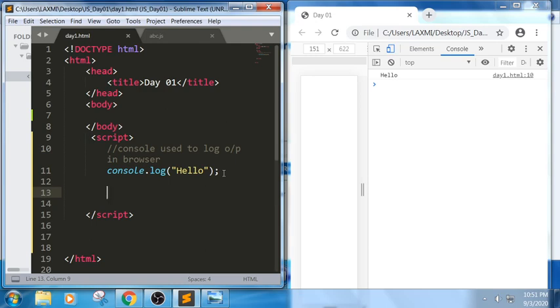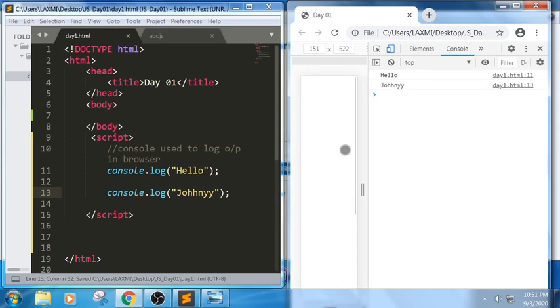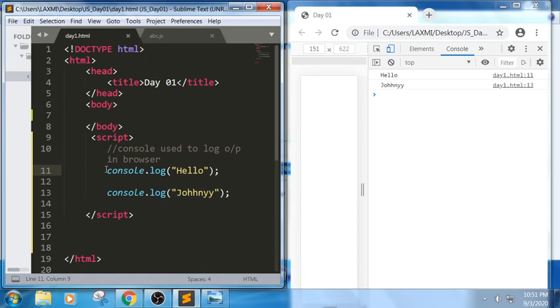So for example, I am trying to write console.log again, Johnny. If I check the snippet, here we have two statements. Do I need to place two forward slashes for every line? No. If I want to comment a single line, we can use two forward slashes. But if I want to comment multiple lines, we can use something called, sorry for this.